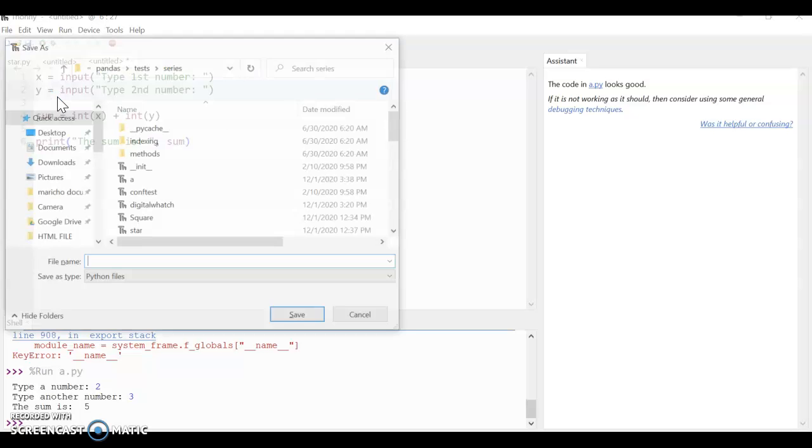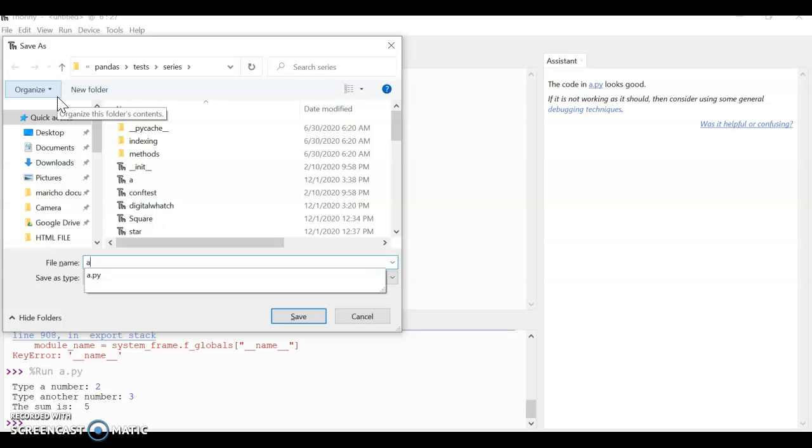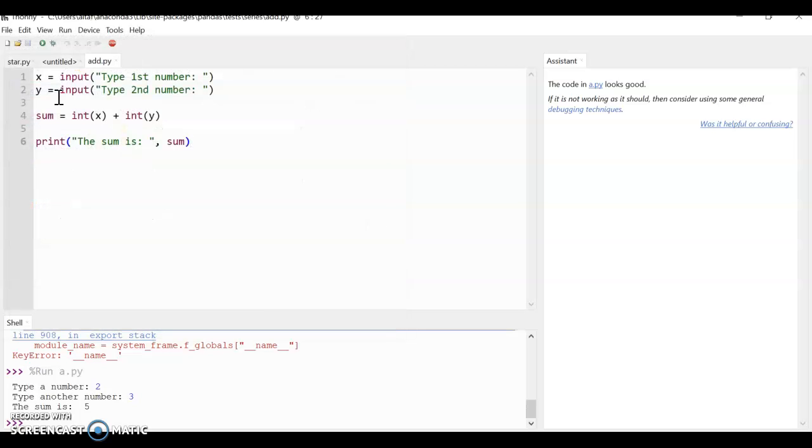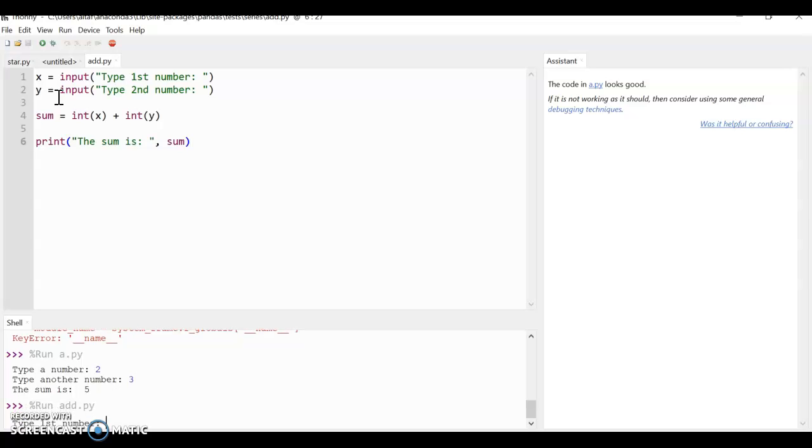Press Control plus S to save it as add.py, and then save it. And to run it, just press Function plus F5.